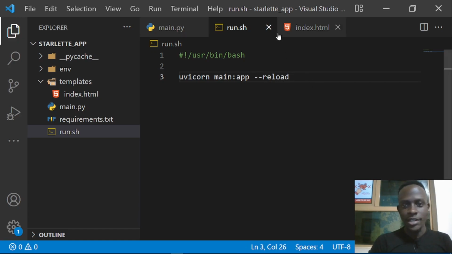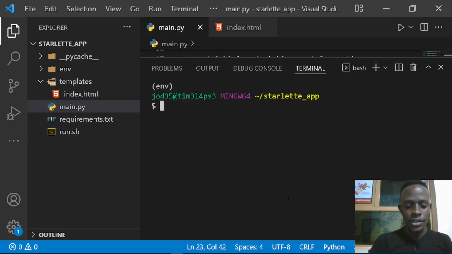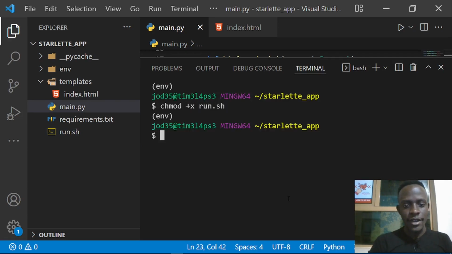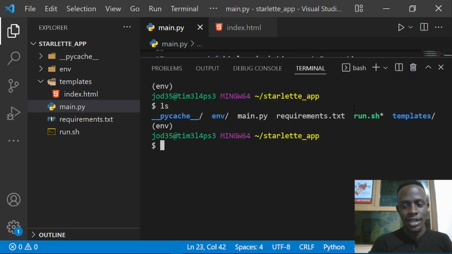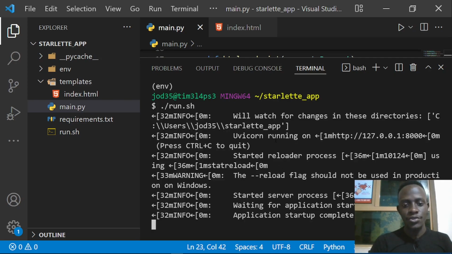Now I'm going to save this and close it. We need this file to be executable, so I'll make it executable by running chmod +x run.sh. In the ls, we can now see it's an executable. So to run our server, I can just say ./run.sh, and it will go ahead and run our server.